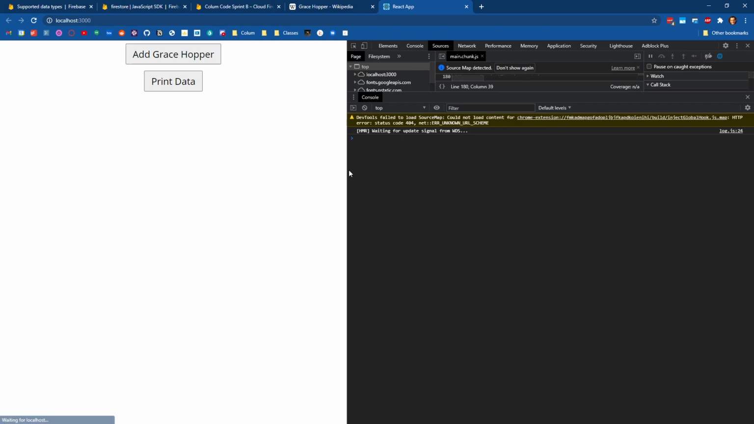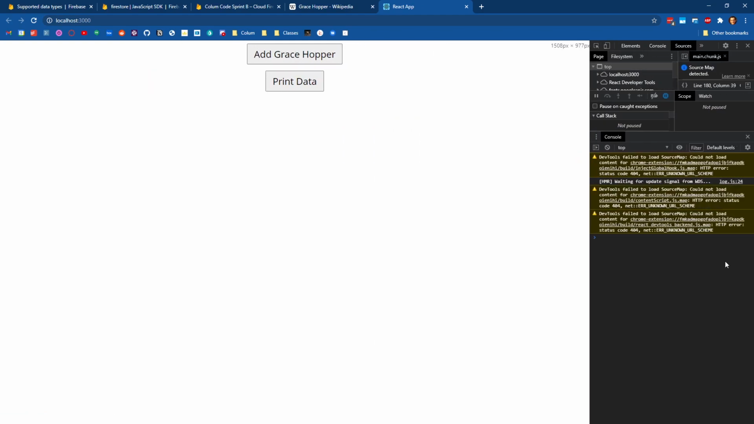And there won't be really anything interesting in this React application. I'm going to open up my console window here, and I have a button for adding Grace Hopper to the database, and then a button that'll print out the database info to our console window here. The only reason we're using React in this demo is just so that we can have a button that when we click it adds data to the database.